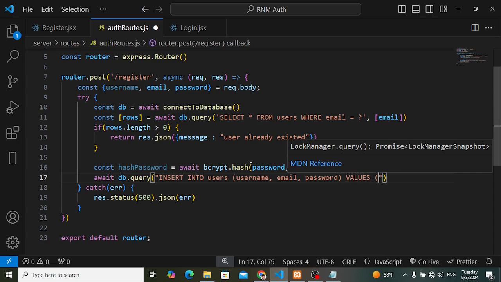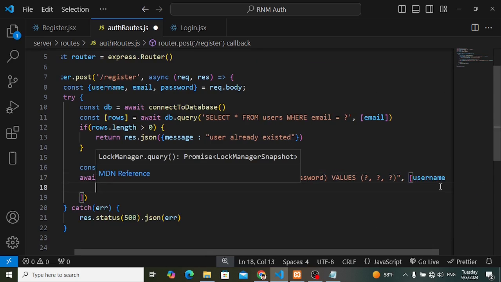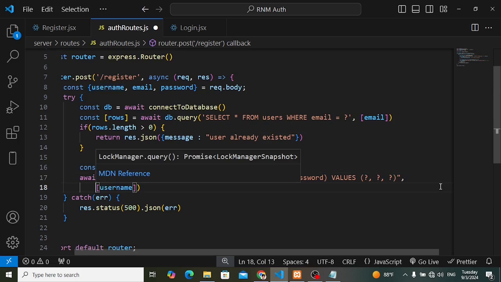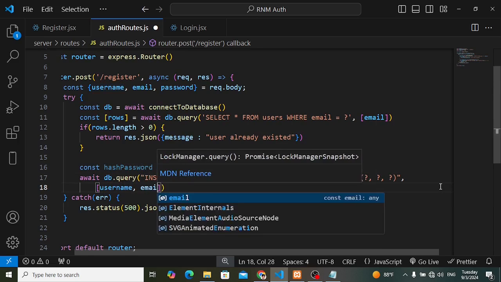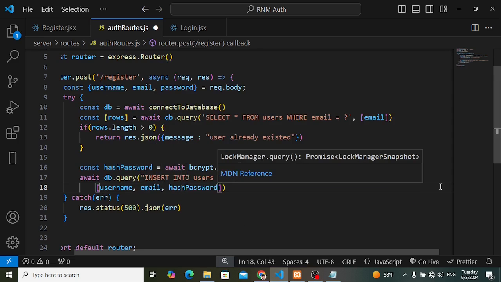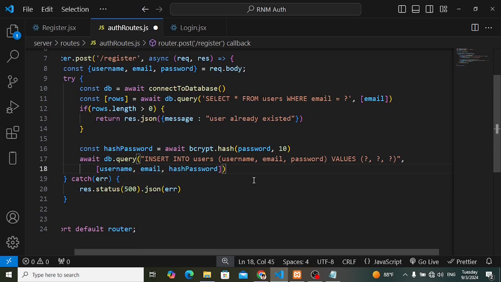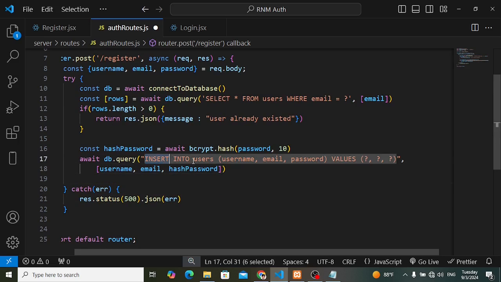Values, here we will just define question mark, and question mark like this. So after that, here at the right side, we will specify all our fields. Username, and simply just write it here. Email and hash password. That's it. So it will just insert a record into the database. Insert into users username, email, and password to these fields. Values are, so these are the values: username, email, and hash password.